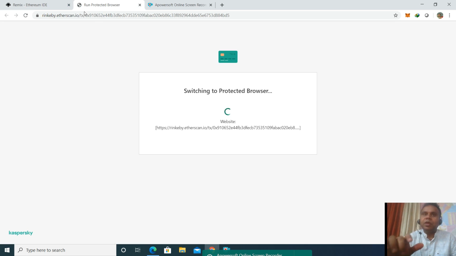Now Rinkeby Etherscan is basically a platform where all the blocks which have been created using the Rinkeby test network are visible. See, this is the block number. We have created a block. The status is success. This is how much time before. This is the address which has created the block, and this is the address of the contract. Every smart contract also gets an address.